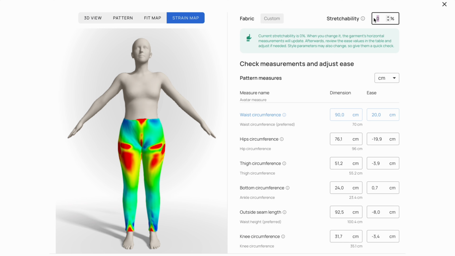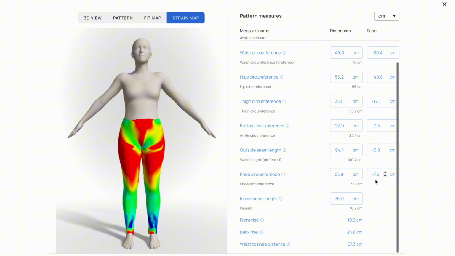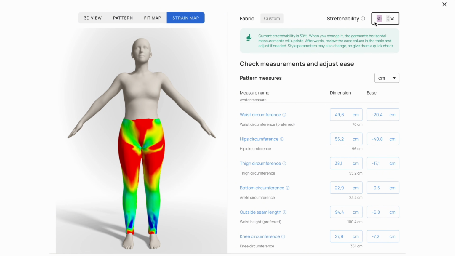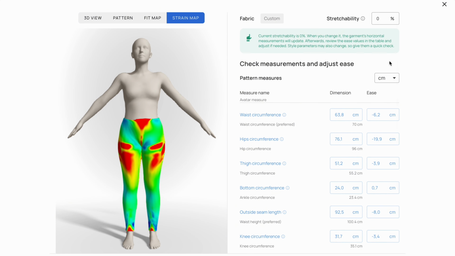If the fabric is very stretchy, ease can be strongly negative. If the fabric has low stretch, ease must be close to 0 or even positive. Aiclo calculates both at once. You can see how the maps change every time we adjust ease or stretch.